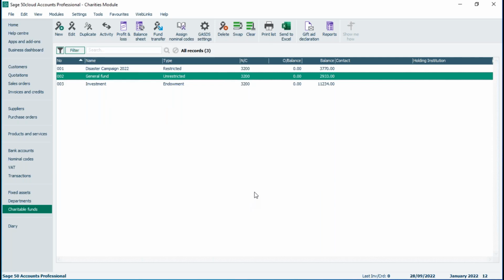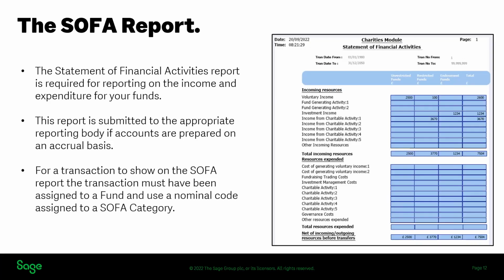Right, 2 big areas left to cover. So I'll just pop back to the slides. Can't find the buttons today.